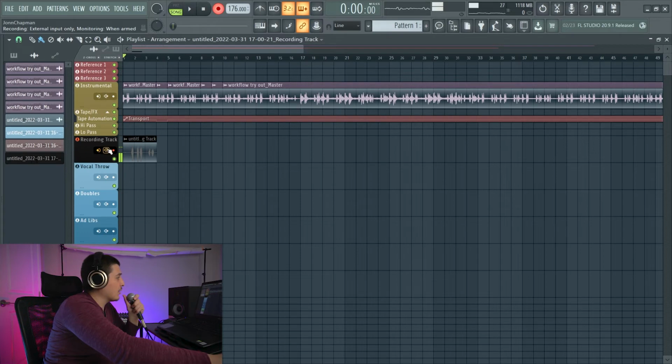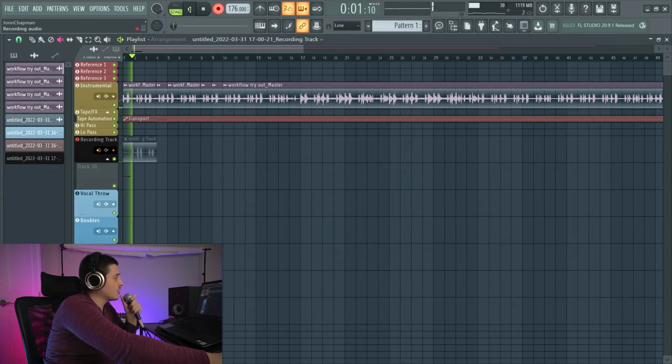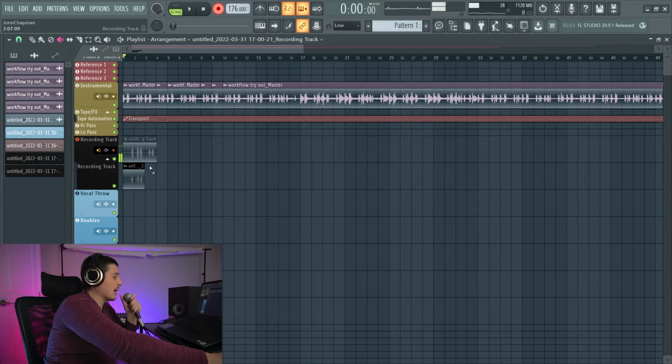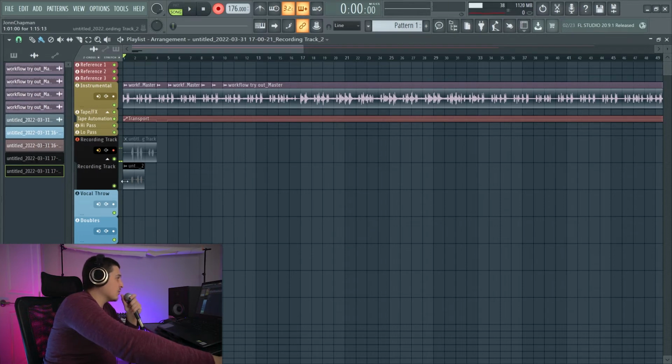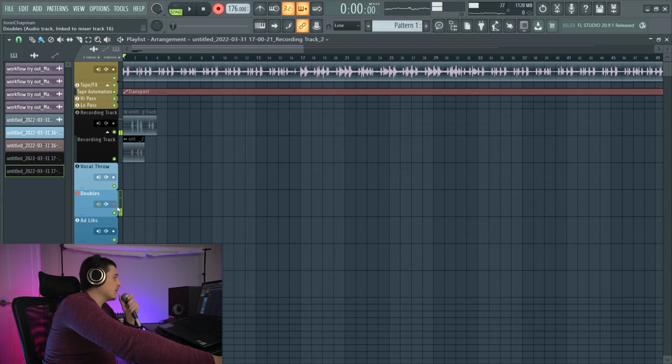Now, the cool thing about running this setup like this is that if I record again, check, check, it comes in grouped with the above track and still routed to that same effect track. And this is why it's great to work this way, because I can very quickly disarm this track and arm this track. And now if we're running doubles, it's going to be organized in the double section. Ad-libs will be organized in the ad-lib section.